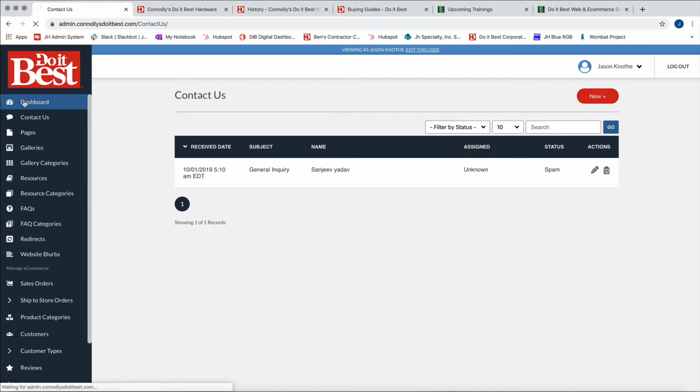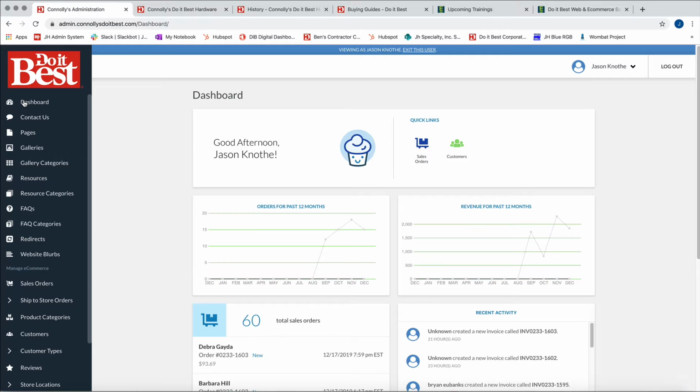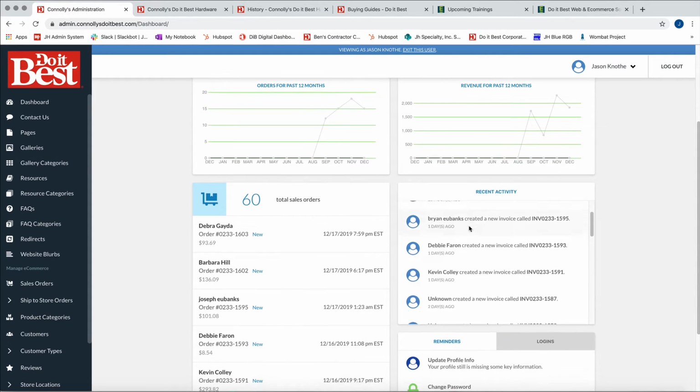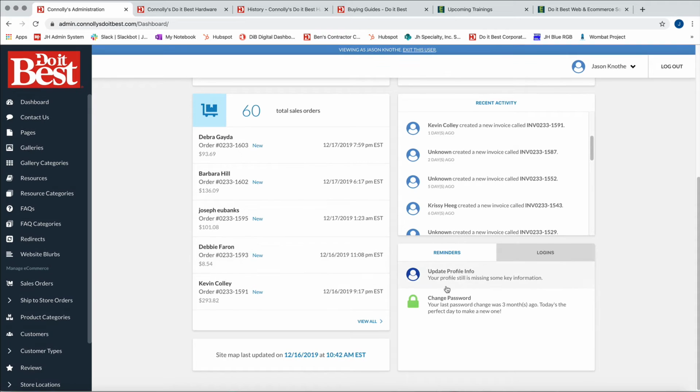Last thing, we'll also mention the dashboard really quick. It's actually your homepage. It's a great snapshot of what's going on. You've got quick links here. You can see your orders for the past 12 months and revenue. You can see your sales, total sales orders, recent activity, reminders.